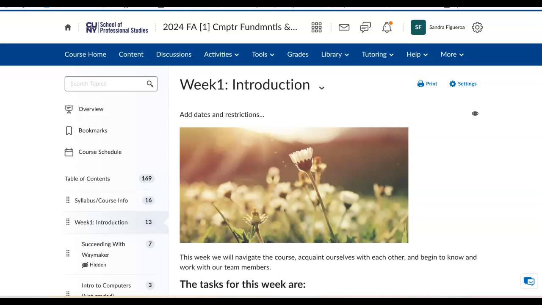That's where you're going to start with everything, at the announcements page, and then you're going to go into week 1, week 2, week 3, whatever it is.